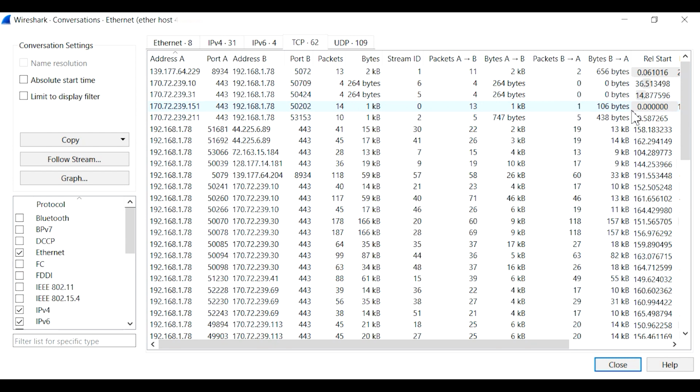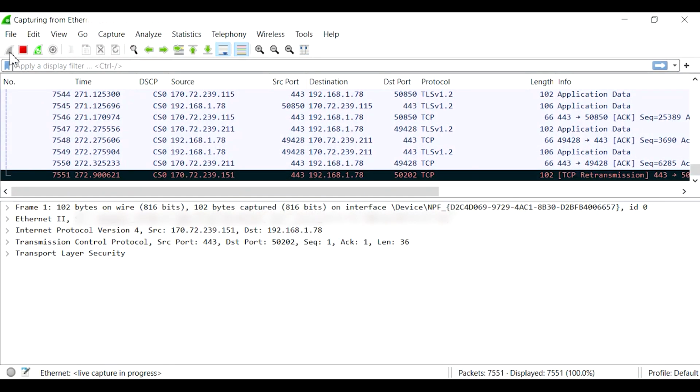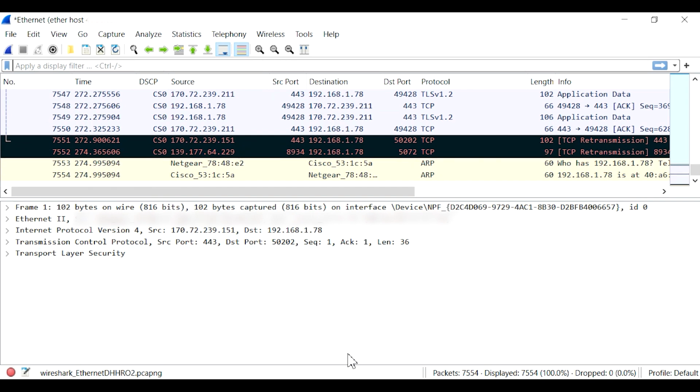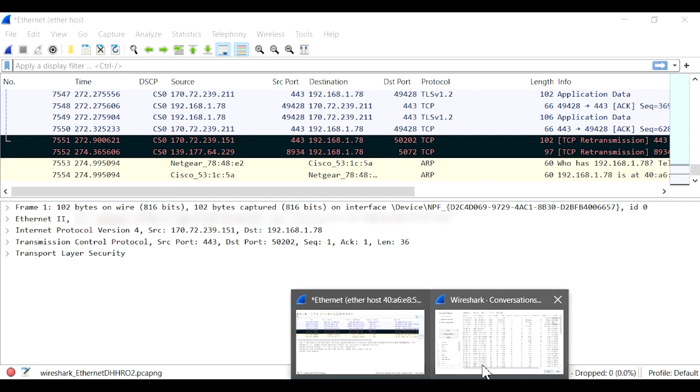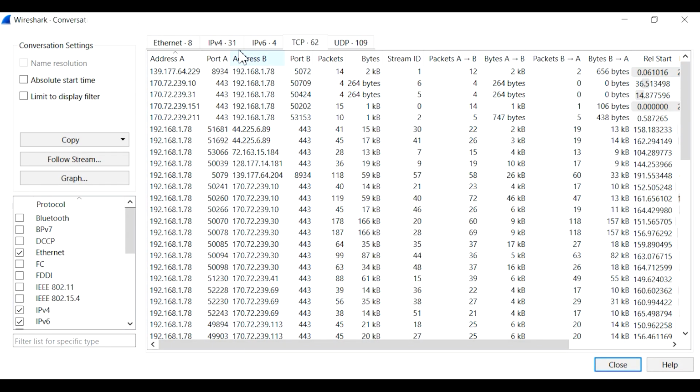Most of the traffic will be encrypted. So let me do this right now. Let me go ahead and stop the capture here, and then we'll take a quick look at a couple things. So I'm going to stop the capture, and then let's go back here to the communication side.